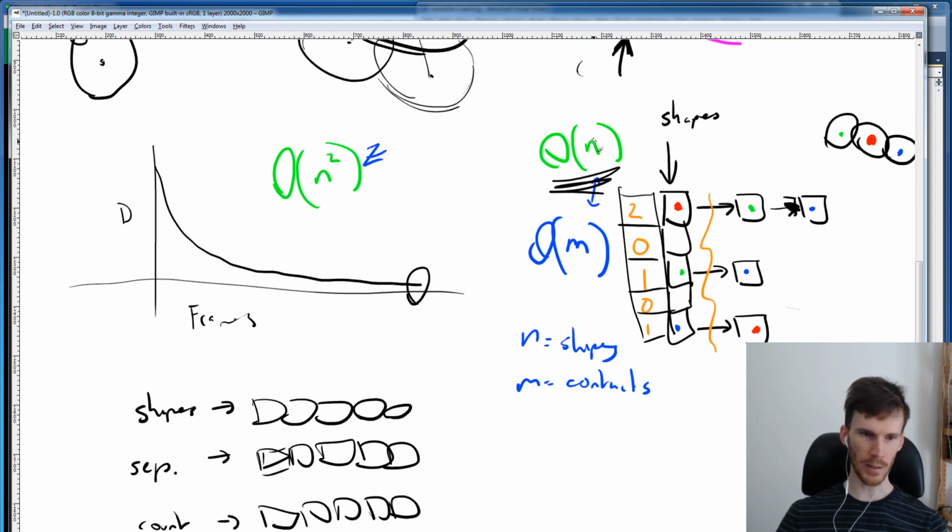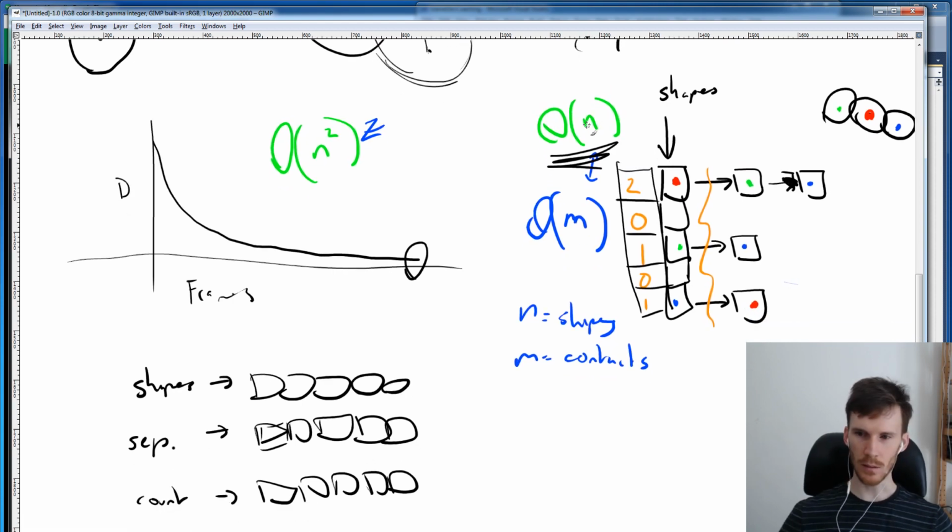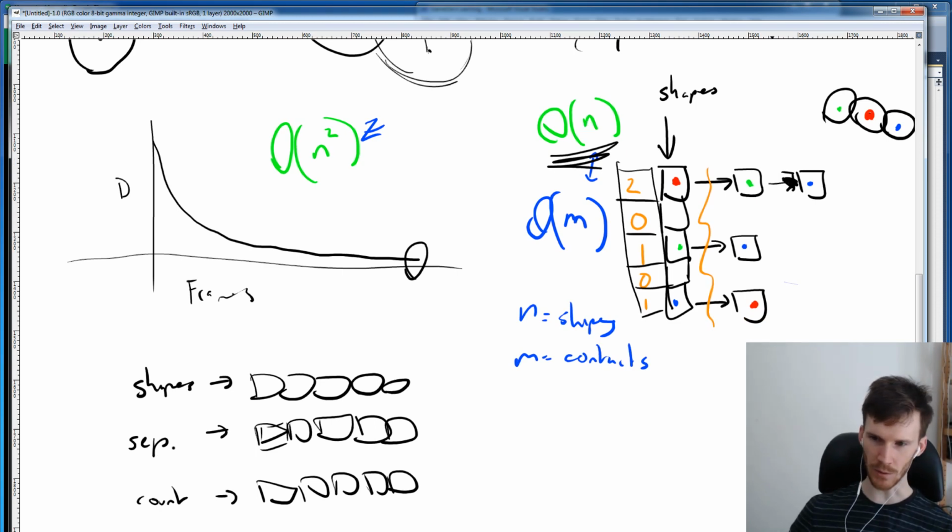Well, there's another advantage to this that I just thought of and that I will point out, and that is if we do it this way, we still have the separation vector, and that's going to come in handy later.